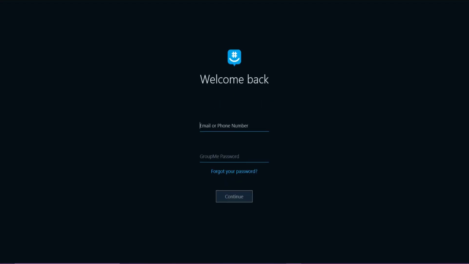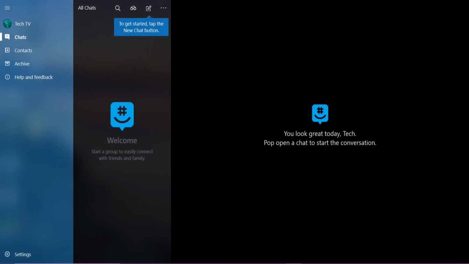You must now fill in your details. Enter your email address or mobile number. And add your password. If you forget your account password, tap Forgot Your Password and reset the password. When done, tap Continue. So that's how you log in to GroupMe.